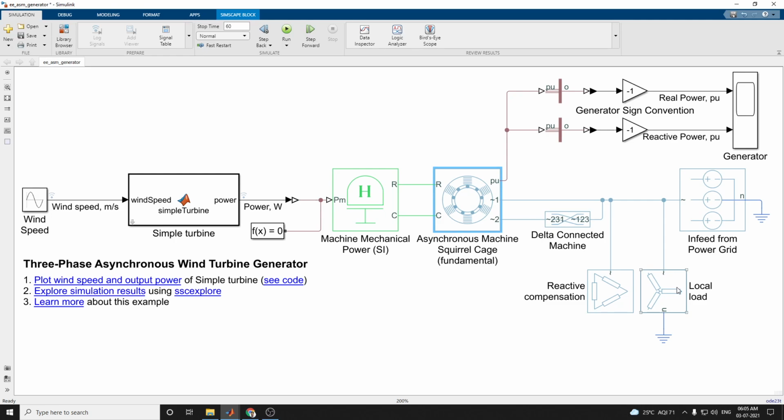It depends upon your model. You can choose, for example, 90 kilowatts or 100 kilowatts. You may change this local load. Then the infeed from the power grid meets any shortfall when the wind turbine generates less than 75 kilowatts. When the generator produces more than 75 kilowatts, this excess power is exported to the grid.